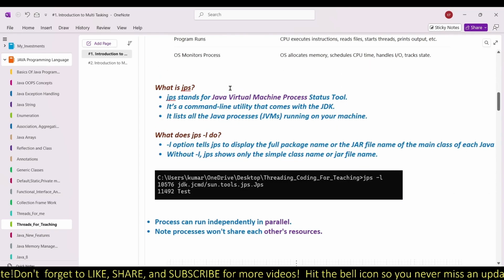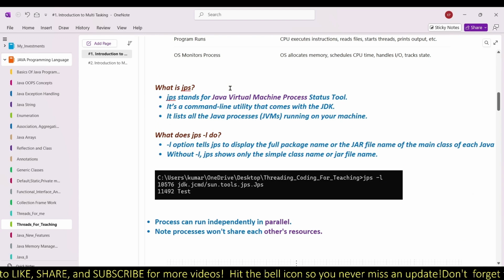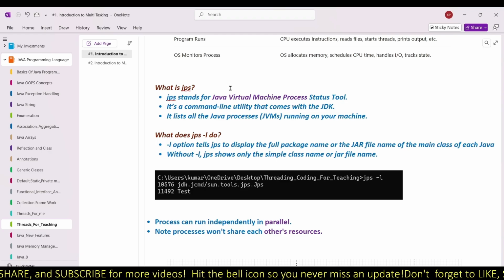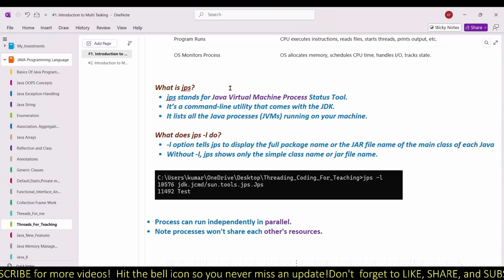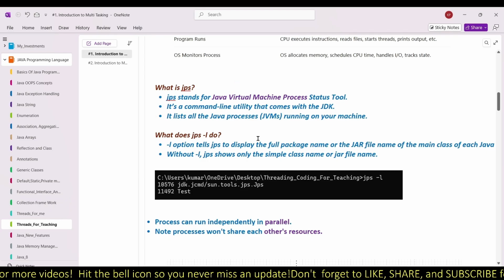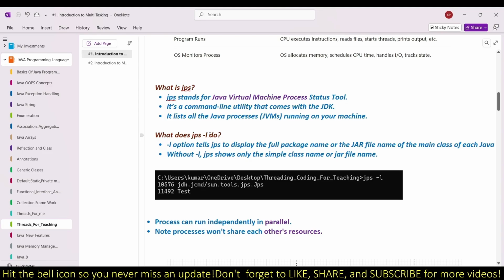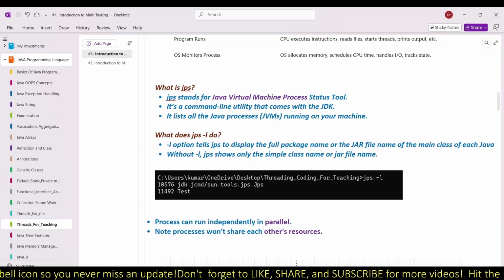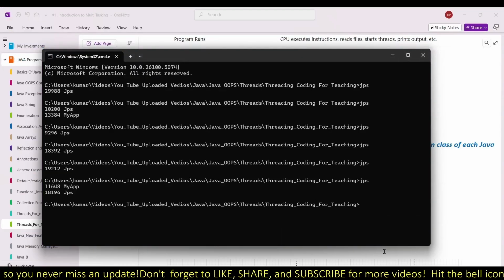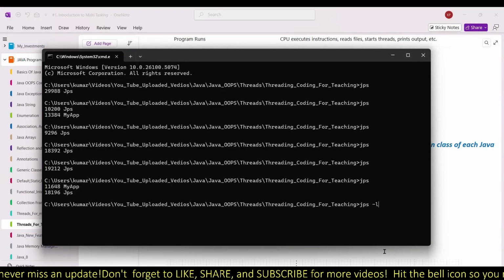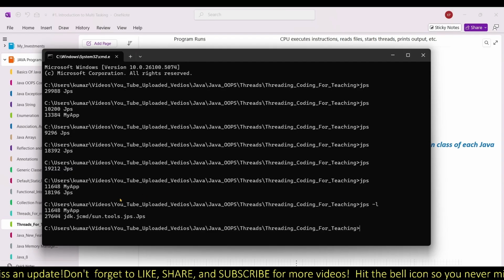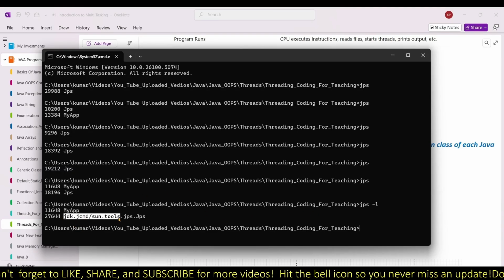What is JPS? JPS is a tool provided by the JDK to check all the active processes, that is, the active Java virtual machine processes currently running. In case we need more info on this process, we have -l. If you execute JPS with -l, it will print out the package. If you see here, it is saying JPS is present in this package.